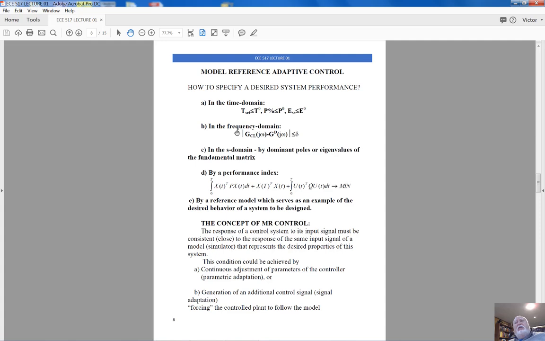For example, we want particular bandwidth, we want particular disturbance rejection, we want an acceptable difference between the desired and actual closed-loop characteristic, frequency characteristic of the control system. The desired performance could be defined in the S domain by definition of dominant poles and eigenvalues of the fundamental matrix of the closed-loop system. You know how to do it. And it could be done, of course, in the Z domain if you would decide to use the Z domain design approach.